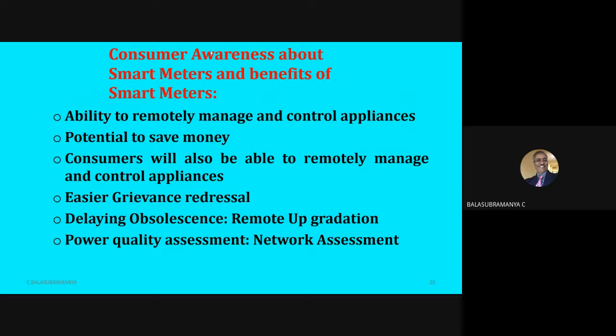And it also has the potential to save huge money for the electricity board, mainly focusing on what we call the time resorting mechanism. And consumers will also be able to remotely manage and control appliances. Okay, easier grievance redressal if there is any. And also delaying obsolescence, that means you can always focus on software upgradation as and when it is required and as and when it calls for. And you can also assure that power quality assessment in a network is done to make sure that what you get is the actual what you deliver. This is very important.